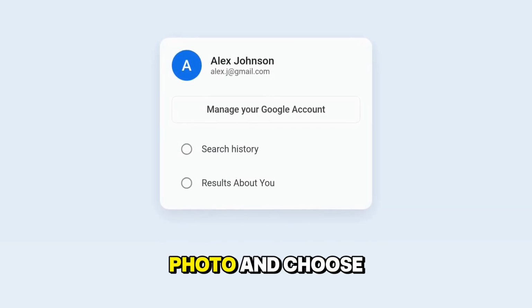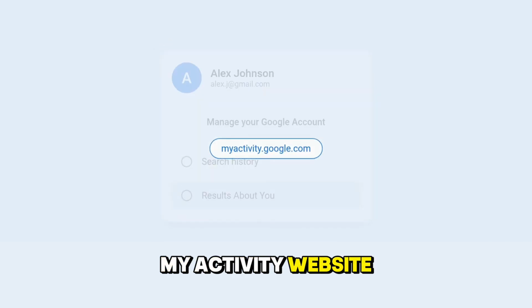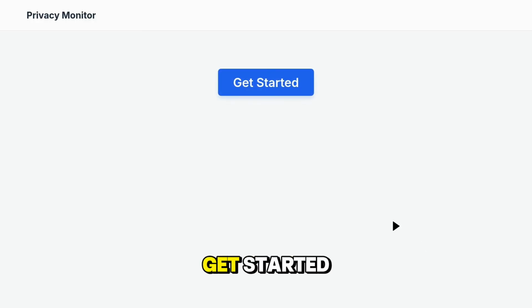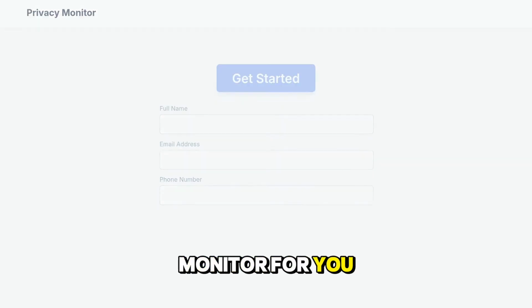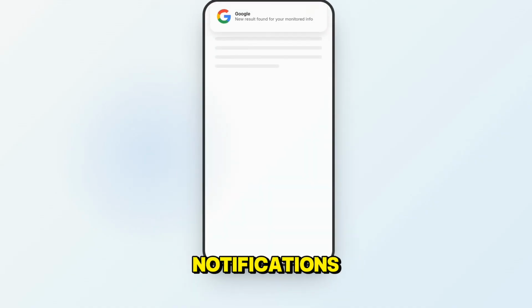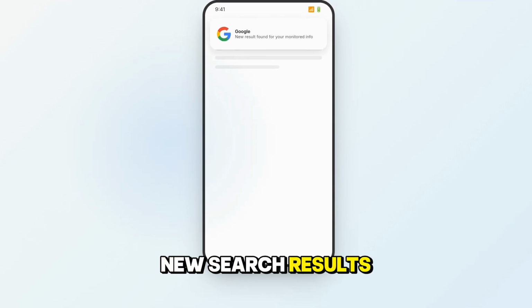Step 1. Open the Google app, tap your profile photo, and choose Results About You. Or visit the My Activity website. Step 2. Click Get Started and enter the contact details you want Google to monitor for you. Step 3. Enable notifications to get alerted immediately when your info shows up in new search results.